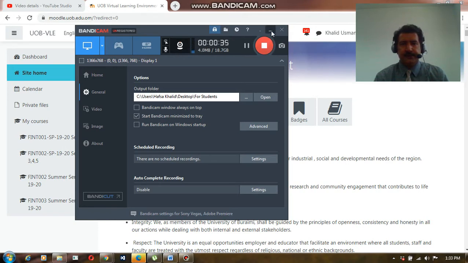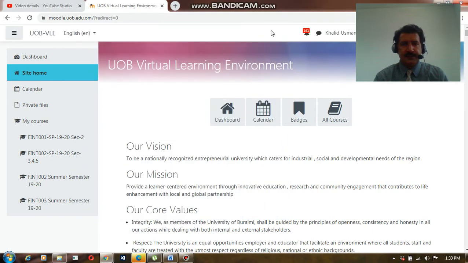So let's go and find your course syllabus and course material on Moodle. I'm going to minimize this. Now students, as usual, you have to write the web address of your university here, that is www.uob.edu.om. Once you click on that, select Moodle from here, then log in with your ID and password, and then you will get a screen like this.